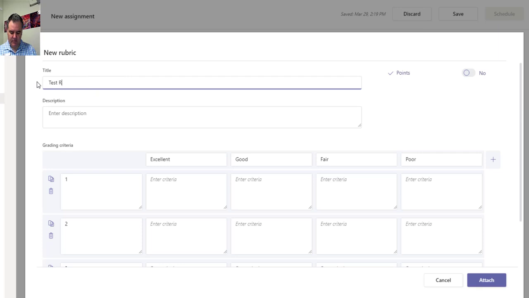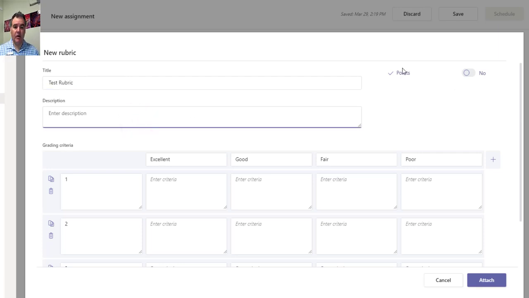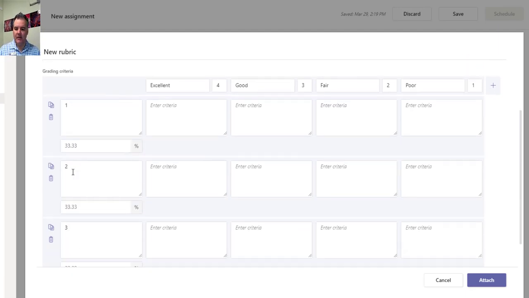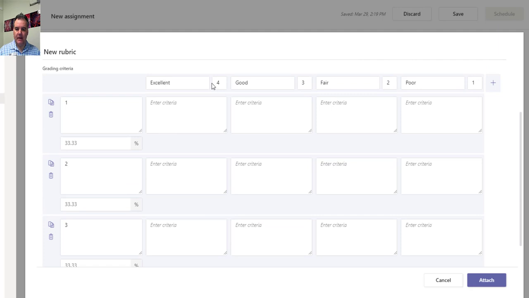test rubric. And I can give it a description if I want. Points, I'm going to have points on here. So I can say that excellent is going to be worth 4, 3, 2, and 1. I can change the point value there in the rubric.